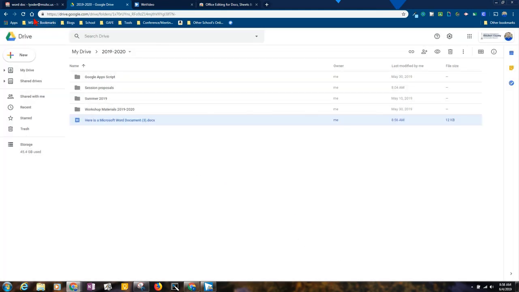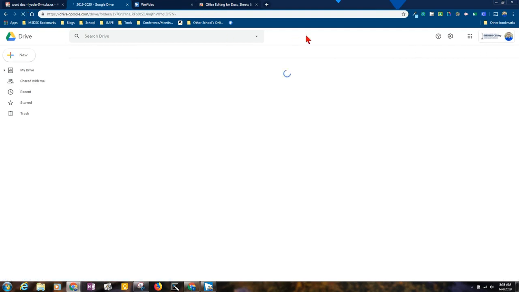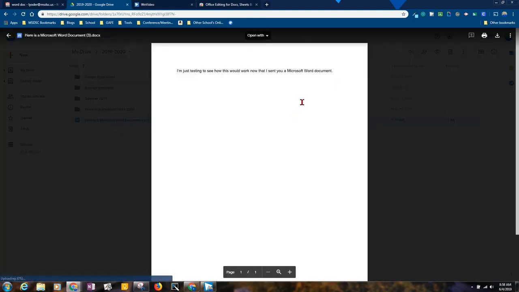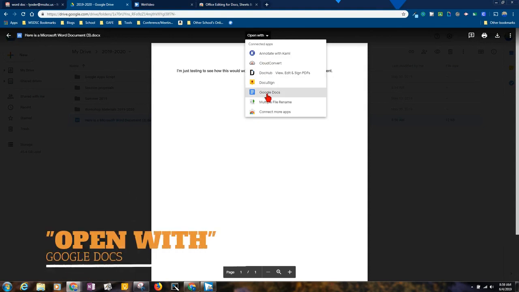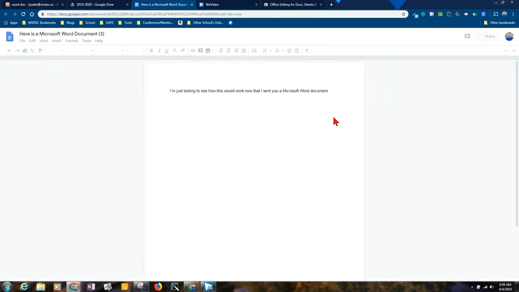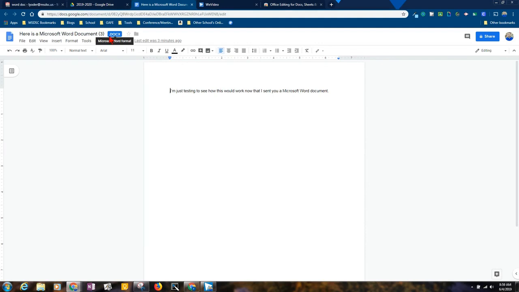Let's go ahead and refresh, because anytime you uninstall or change settings, you want to start with a fresh page. I'm going to open this now, and this time, instead of opening automatically with the Office Editor, it's going to come up with a preview like this. I can choose Open With, Google Docs, and you would think that it would automatically convert it to Google Docs format, but that's just not the case. It maintains that it is a Word doc by using the .docx extension right there.